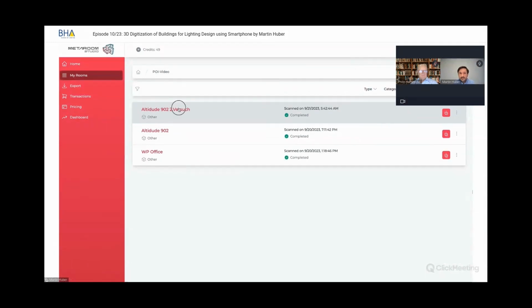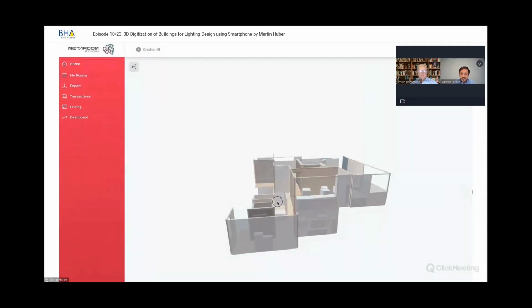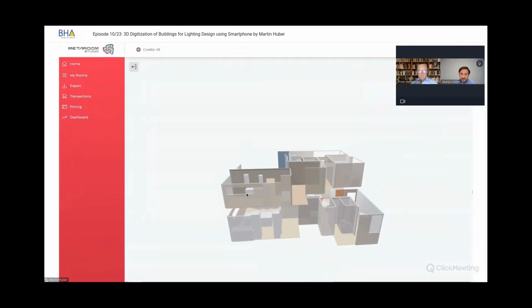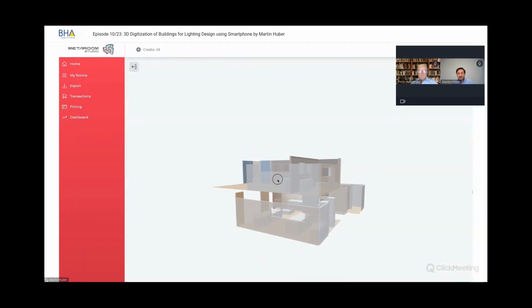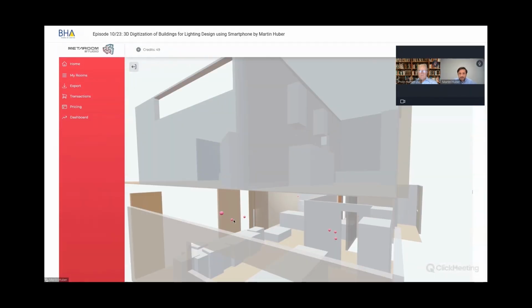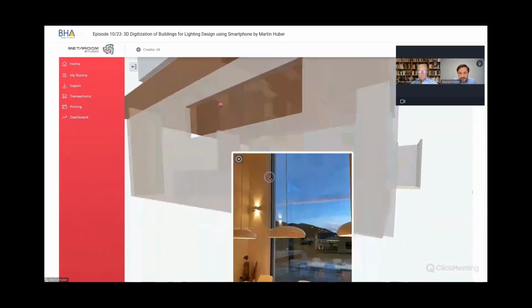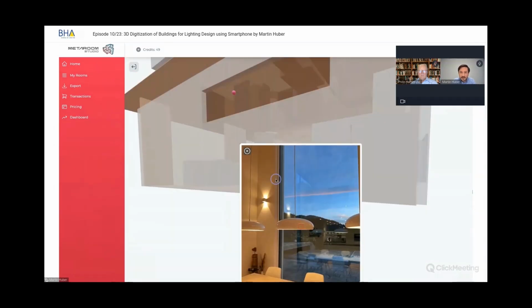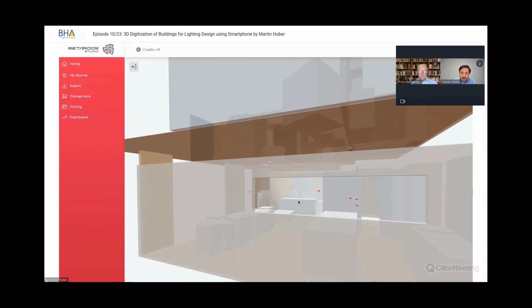Now, we've learned about these points of interest, and this is another scan from a private house. We've scanned in preparation. So we again see the points of interest, and if we click on them, we can already open the picture.